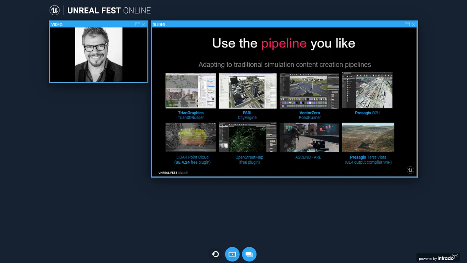always used. And that's why we built in the last years this ecosystem of partnerships with several players of the industry who have this incredible expertise of building virtual environments based out of GIS information. And we work with Trend Graphics, we work with Esri, we work with Presagis and others to make sure that no matter what your pipeline is, you can use the tools that you always used and integrate all this GIS information, all this GEOINT information into Unreal.